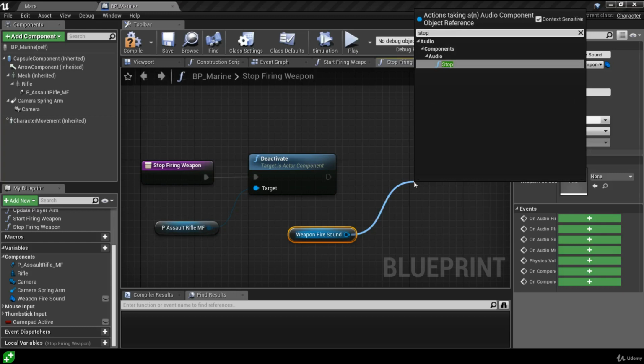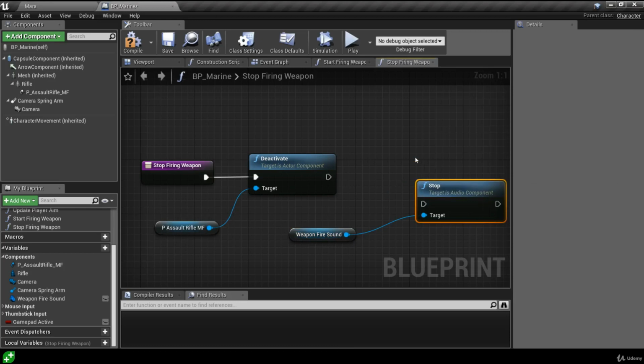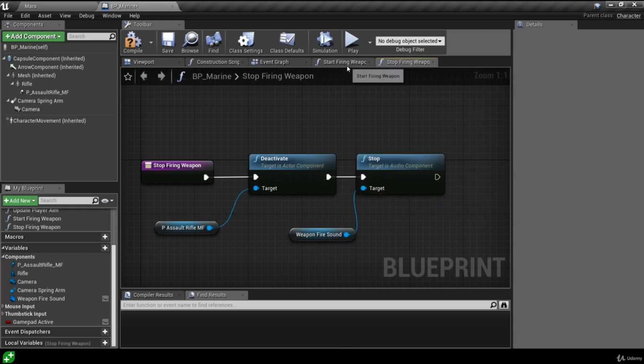Now this is going to stop the audio components from playing, but usually we would have to destroy the components. But we don't actually have to destroy the components here, we can just call stop. We can hook it up to the execution pin, and let's come back to start firing weapon.